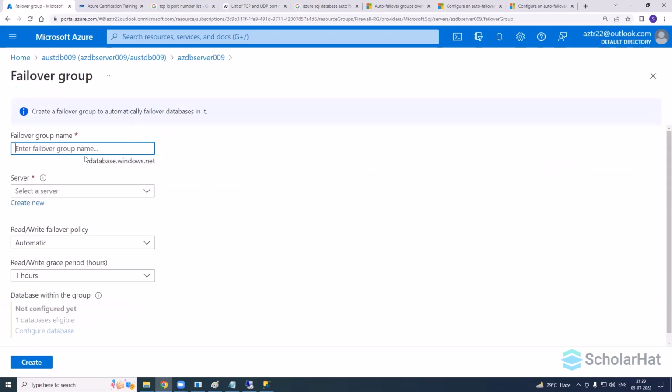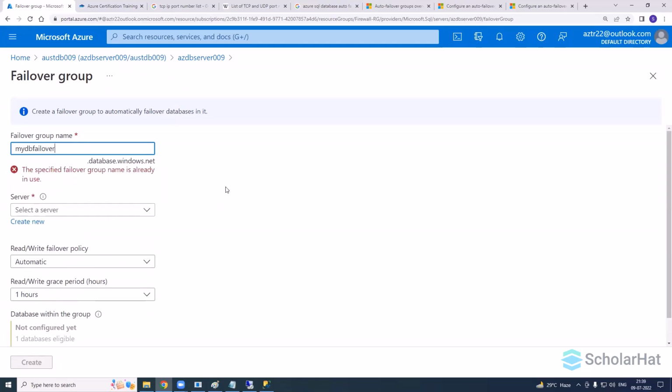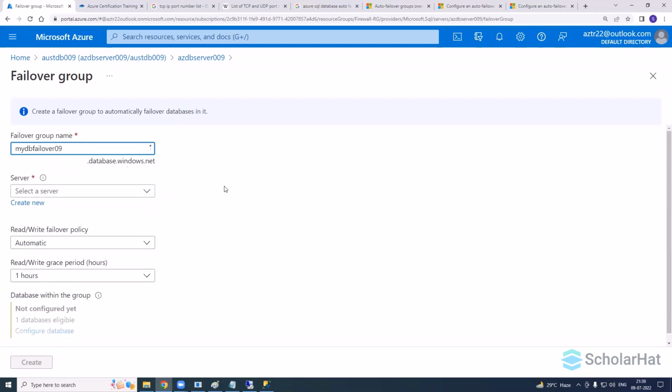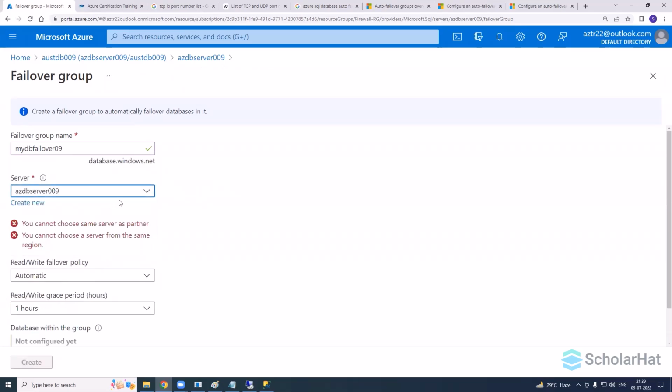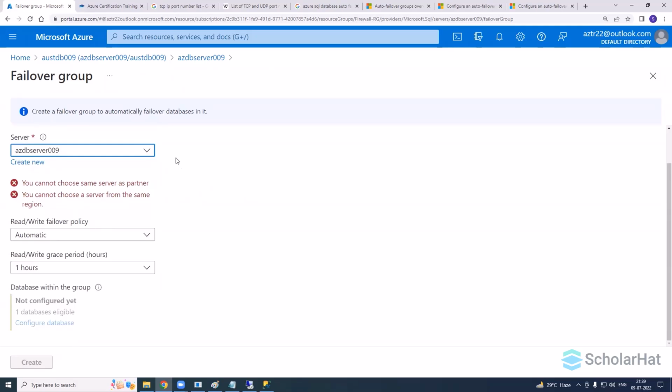For the failover group name, I'm giving the name my db failover, and since that is already in use, I'm giving 09 here. Then select the server name. We have two servers. 09 is my primary, and we have 010 also. For 09 we are going to create a failover, so select 09. You cannot choose the same server.